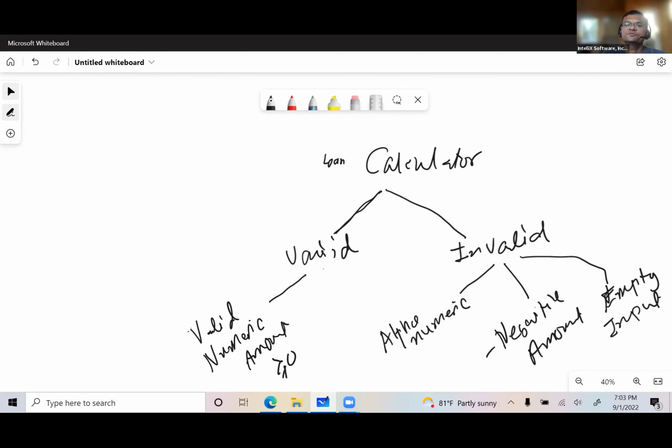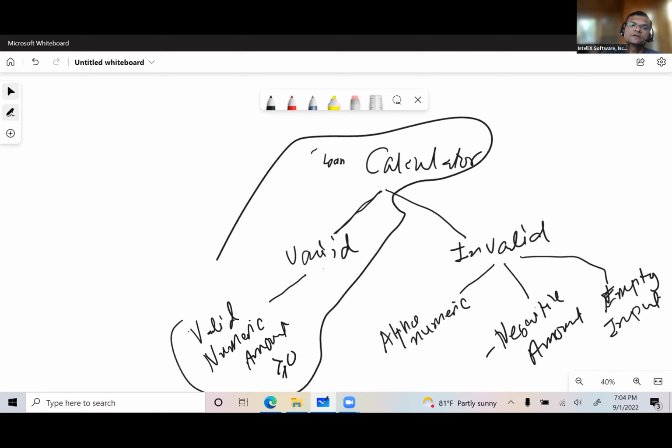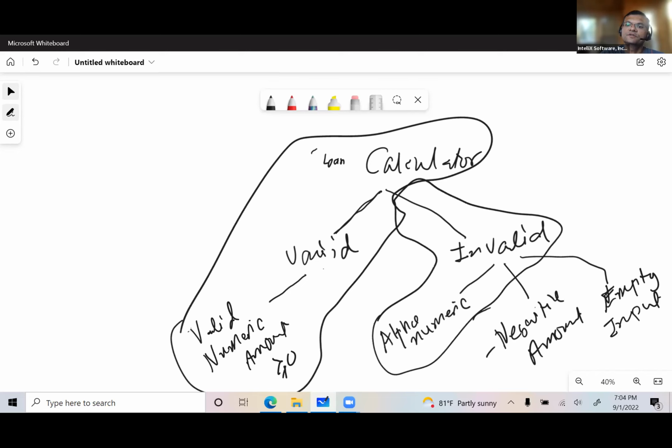So at this point I'm doing the loan calculator scenarios. These are different scenarios with valid and invalid amounts. I think this is more straightforward, other than the missing requirement for the calculation. Now this could become your first test case, this one can be your second, this one your third, and this is the fourth.